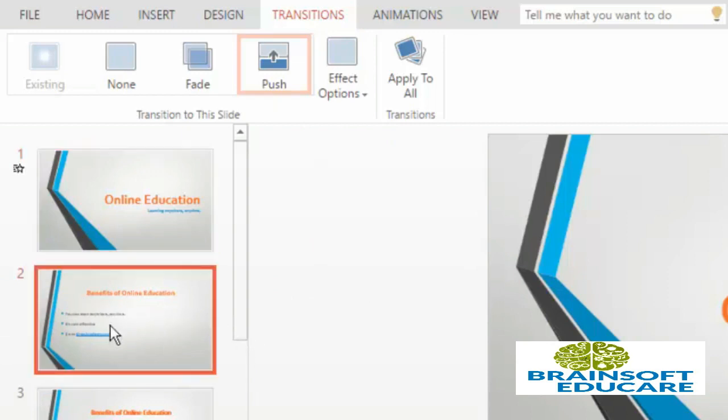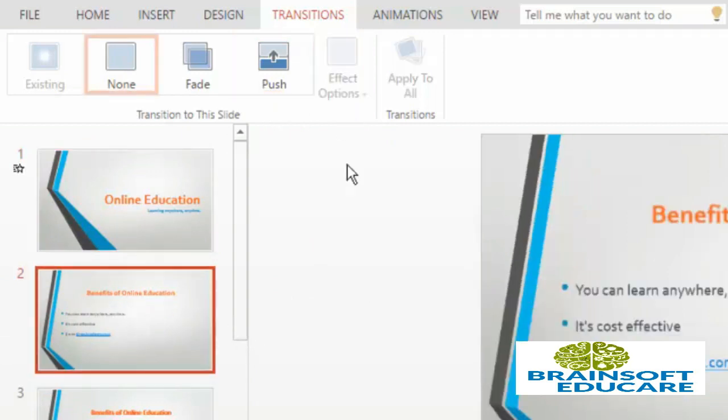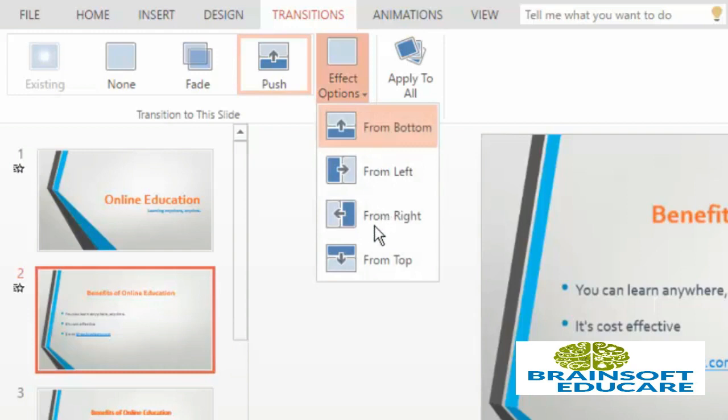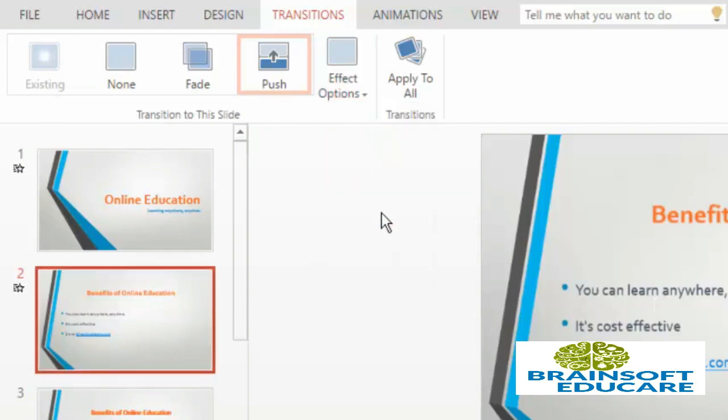Likewise you can apply to this slide also. I want this slide to come from right side, so I'm selecting this push option, and once we have applied that transition we will be able to select this effect option as well. So I'm selecting from right. So it is applied now.